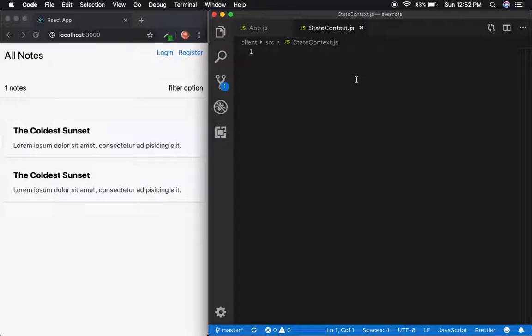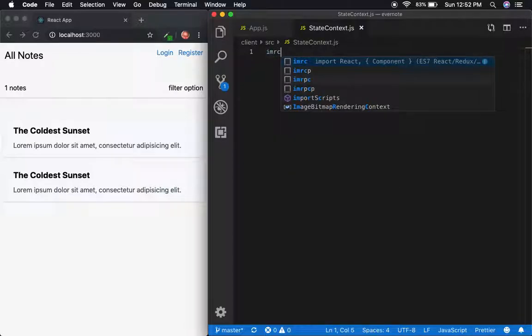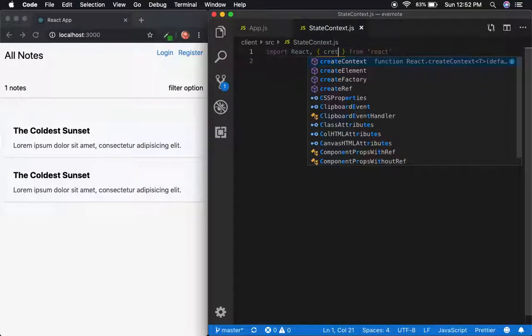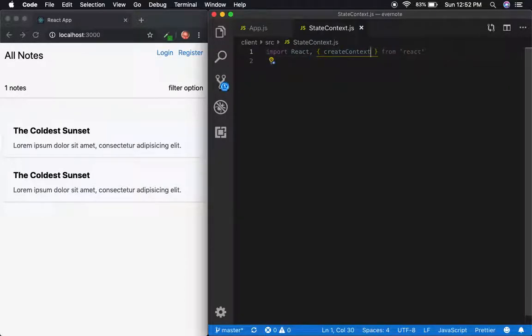Now the next thing we want to do is of course import React. I can use my shorthand and do imrc. It imports React. We don't need the component because this is going to be a functional component here. We're going to need to grab the createContext function from React.